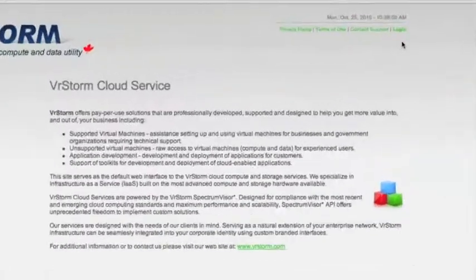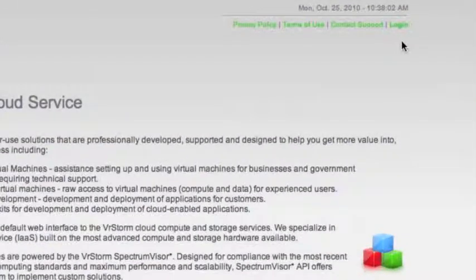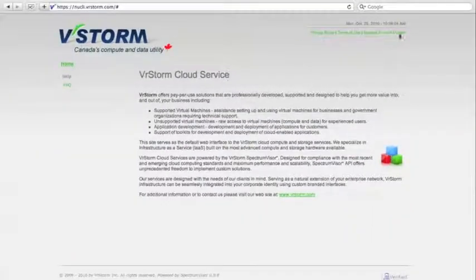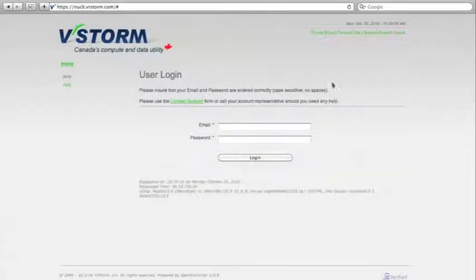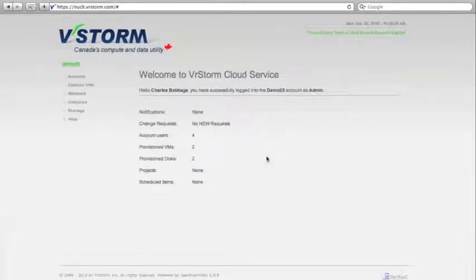Let's begin by logging in. The top right hand side is the login. Click on it. Enter your email address. In this case, we'll enter a fictitious email address for this demonstration. Enter the password and click on login.